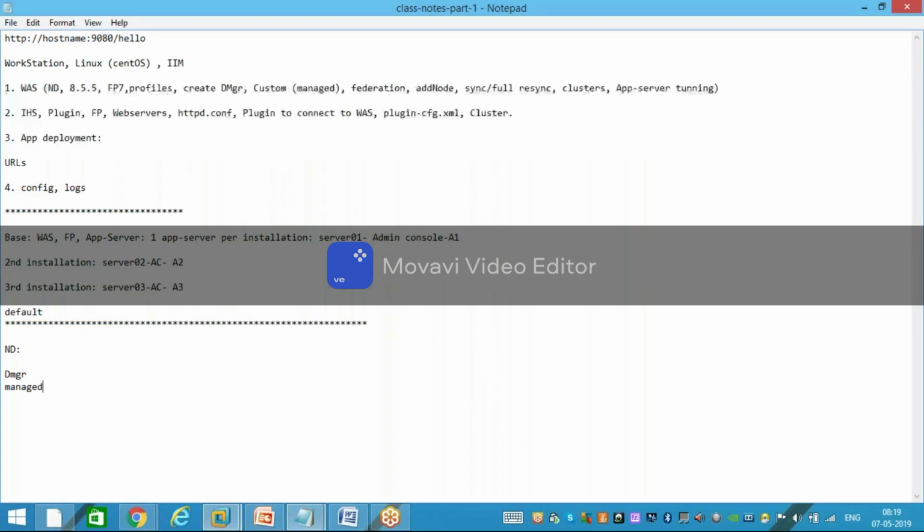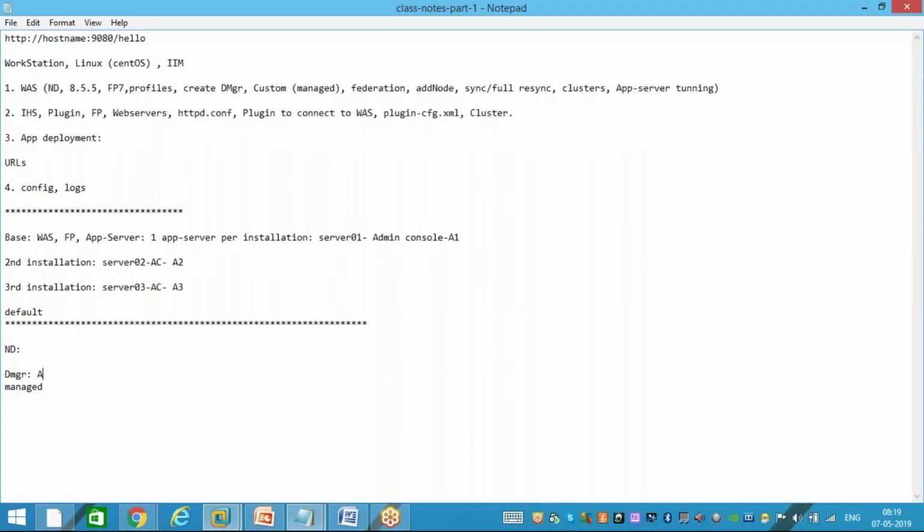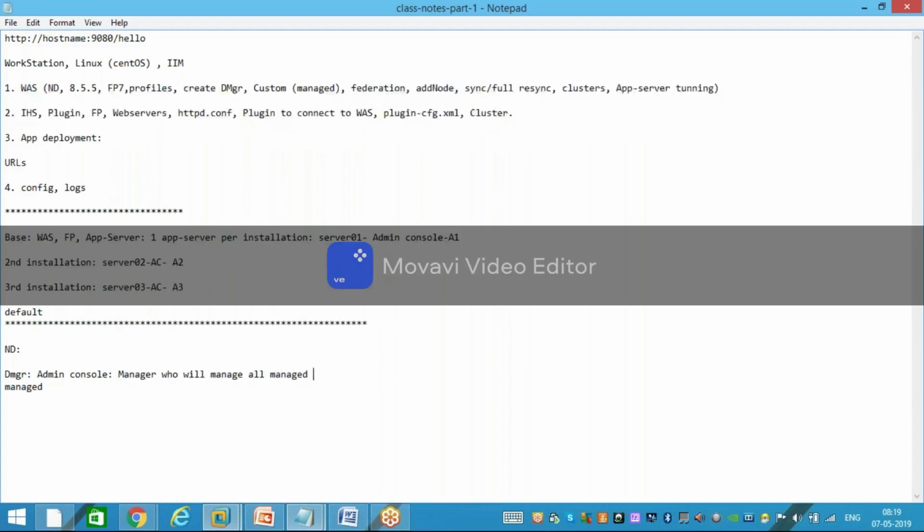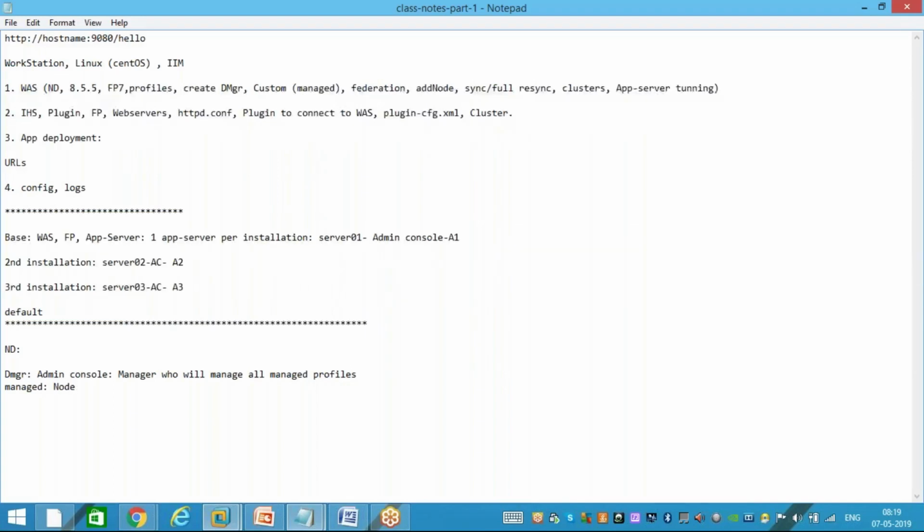Now, what is the advantage of using this? They say, okay, create a DMGR profile, create one admin. You'll get an admin console, and this will be the kind of manager which will manage all managed profiles. So what are managed profiles? Where you create a node, and then you make a connection like, okay, I give all my powers to DMGR.